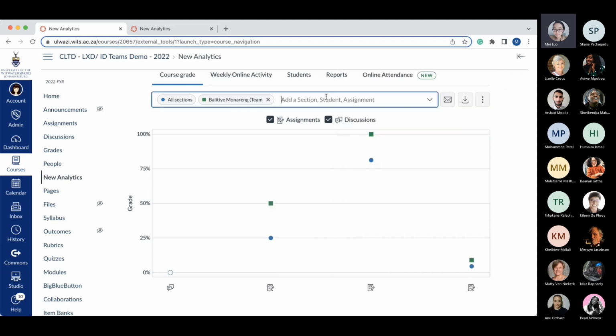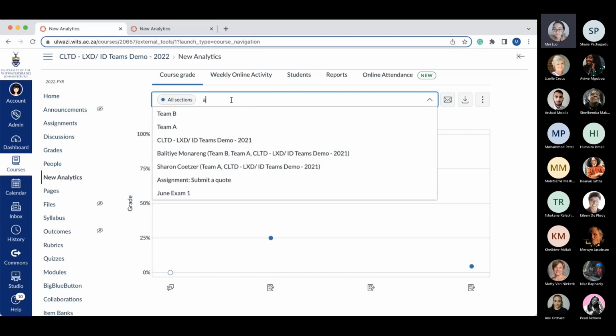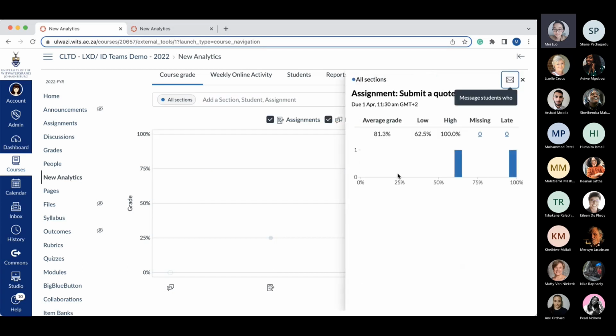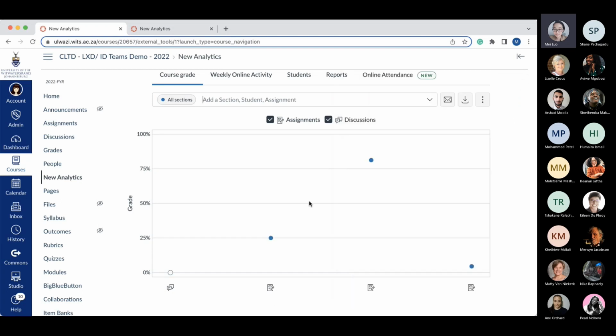So you can also close this filter box, and you can filter according to the assessment type as well. If you go here and click on assignment, again this pops up, so you are able to see exactly the assessment and the course grade average of that particular assessment, instead of just looking at it through this display graph.